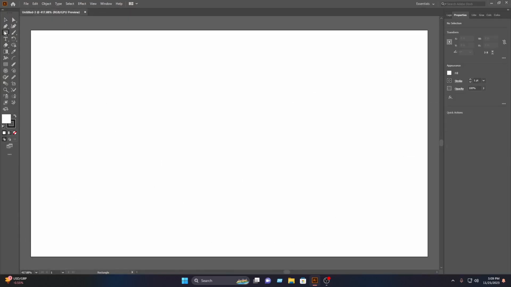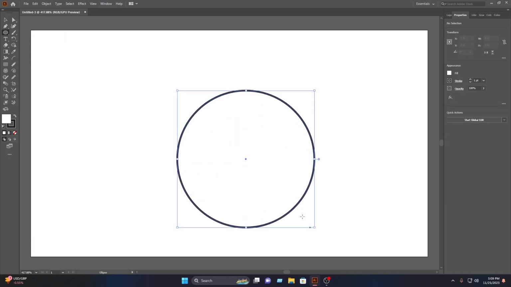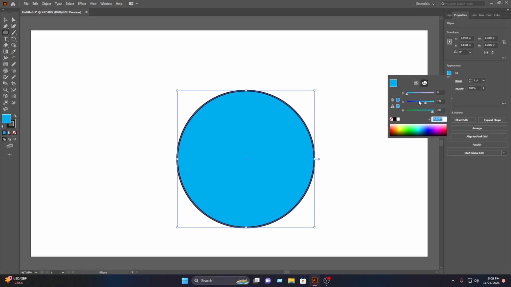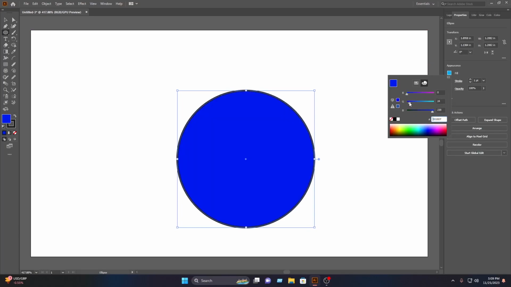After setting up the page, you have to select the shape tool, then select the round shape. Then press and hold the shift key, then draw the shape in here. Then you have to click on the fill, then select the blue color. Then you have to click on the color option, then select this color from here. Then you have to click on the stroke, then disable the stroke.